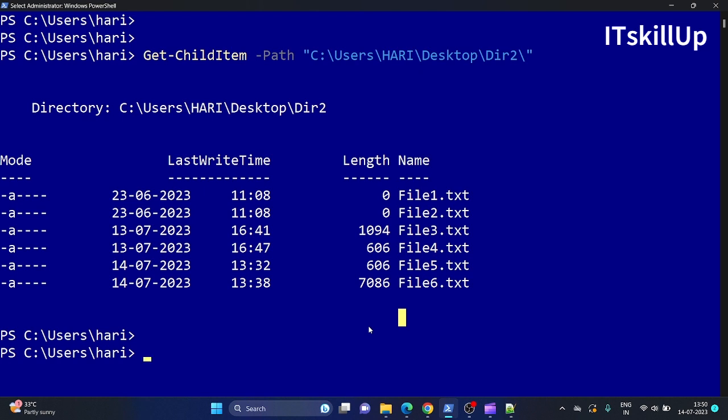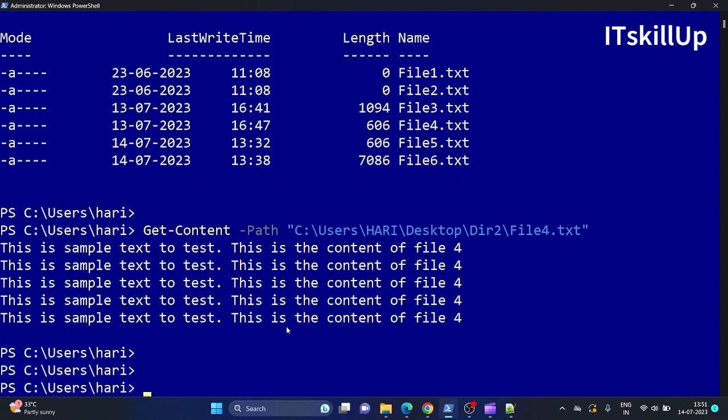To check that, we have to use Get-Content to see the content of file 4. Here, we are able to see 4 lines of data. Now, we'll try to append some content to this file. For that, we will use the Add-Content command.